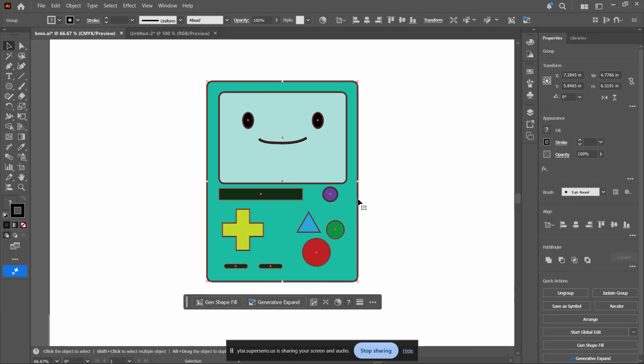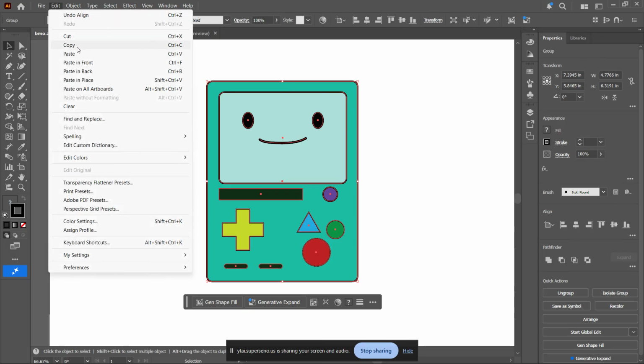Once your object is selected, the next step is to copy it. To do that, press Ctrl+C on your keyboard if you're on Windows, or Command+C if you're on Mac. You can also copy by going up to the top menu, clicking on Edit, and then choosing Copy. This stores the object in your clipboard, ready to be pasted.